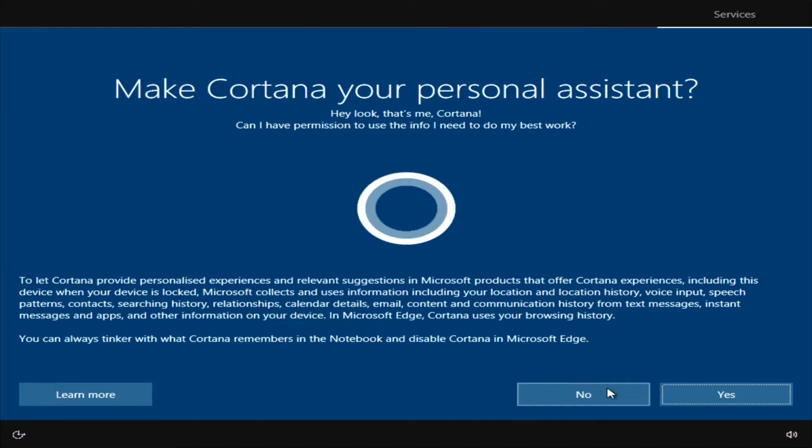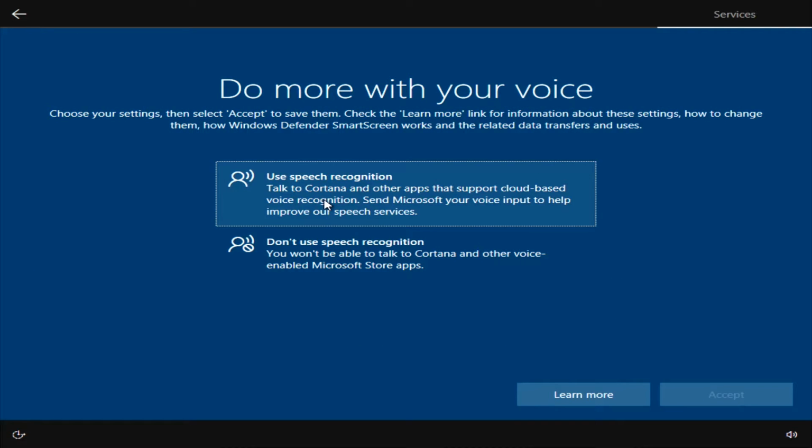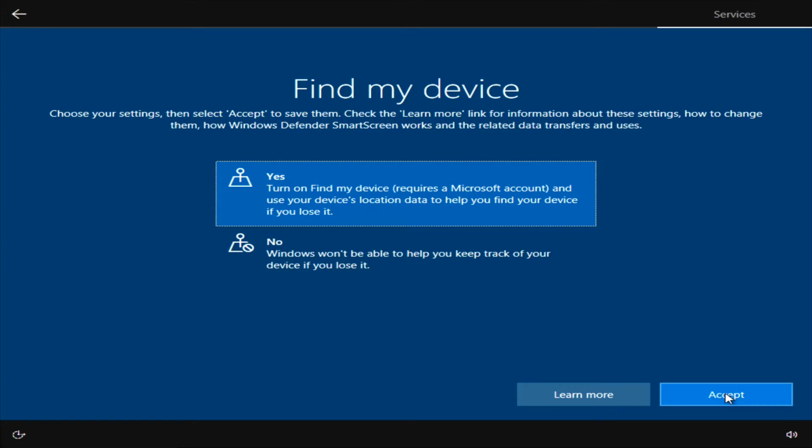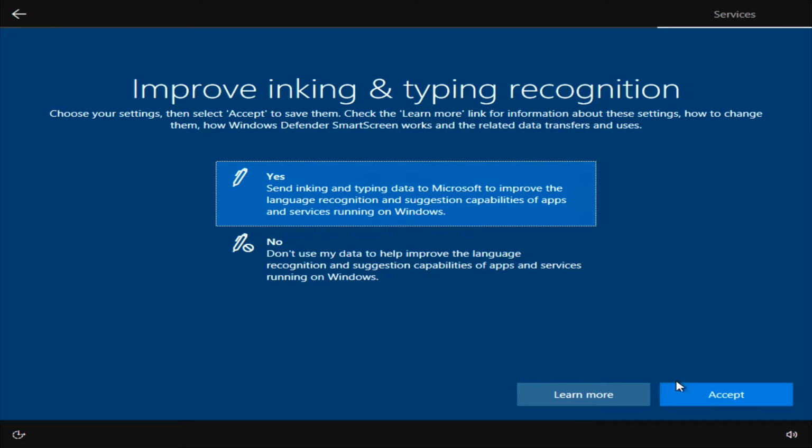And here's the options. If you want Cortana to be your assistant, you can click yes. And speech recognition and all that kind of stuff. Yeah, give Microsoft as much information as possible. And they can have full diagnostic. Yeah, what the heck.